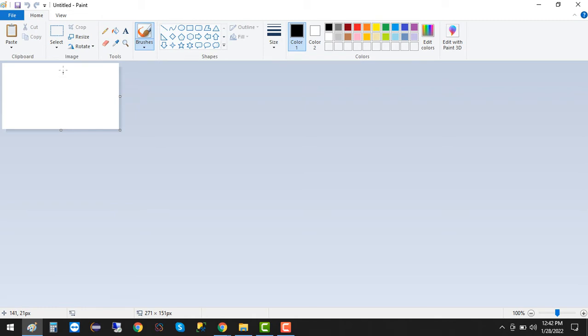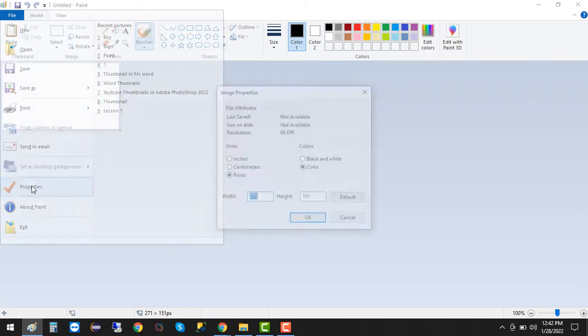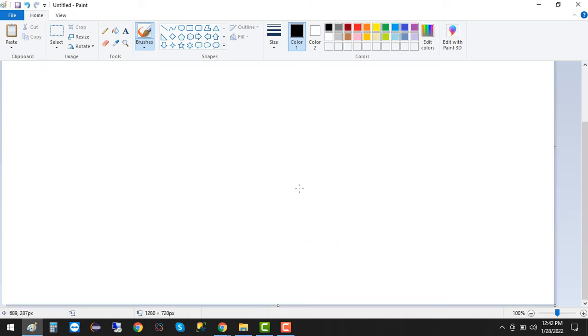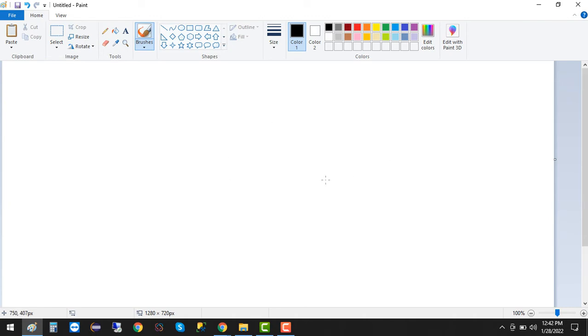Just open it up and then set the dimension. Click File, then go to Properties, and here we are going to select 1280 by 720 pixels. This is the perfect size for a YouTube thumbnail. Okay, let's zoom out. I'm not increasing or decreasing the size, I'm just zooming in and out in order to make sure we can see everything.